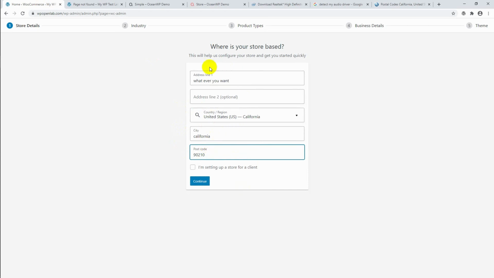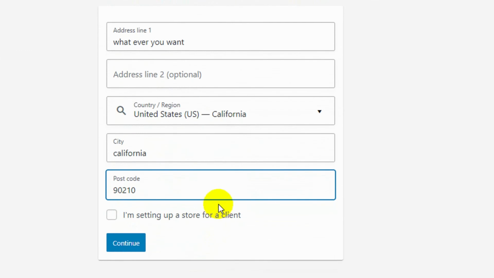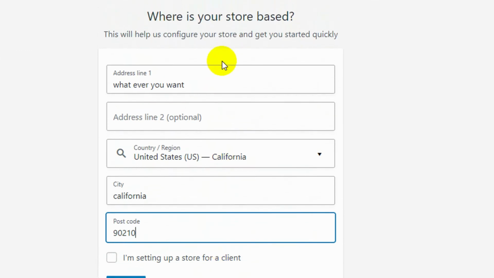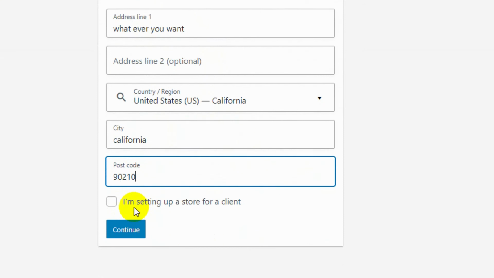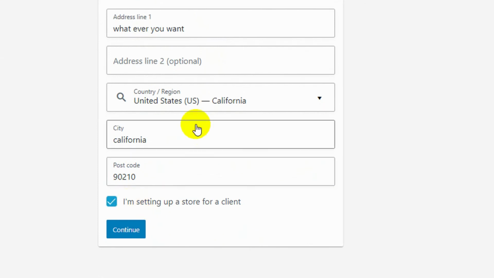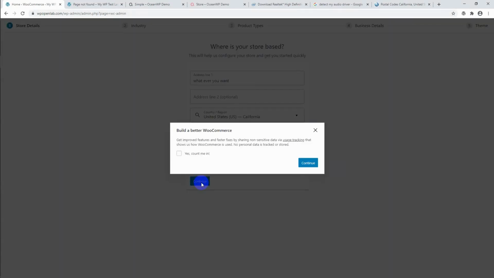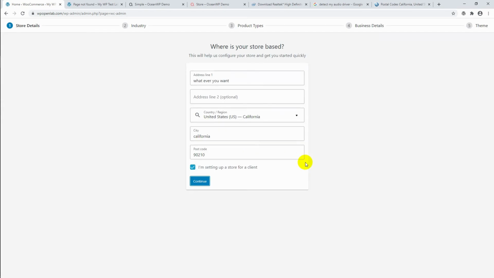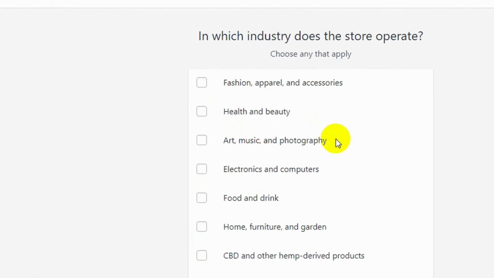So after filling up this information, if you are setting up this for your client, you need to check this. So I am going to check this for my client and continue. Let's continue again.